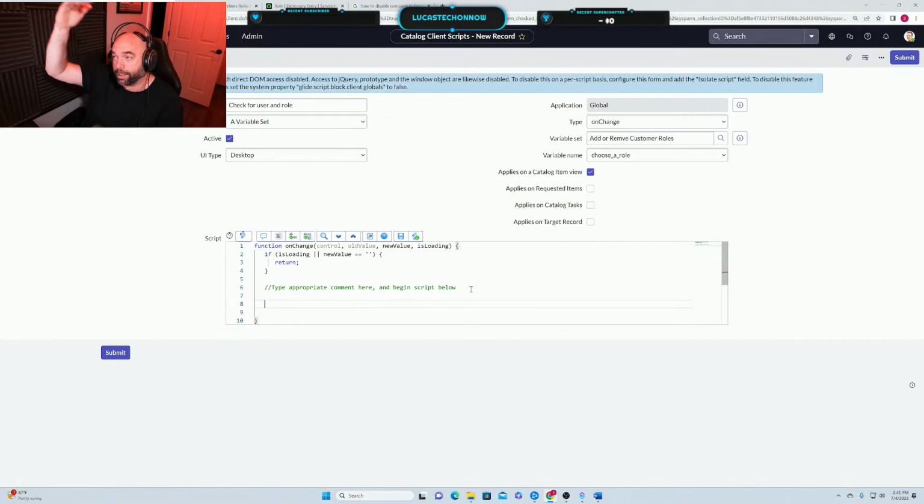Essentially, when they go in and they're on that modal and they choose a role, we want to send something back for processing and let them know, hey, this user's all good to go. We don't see them in the list. Or this user already exists in the list. Please remove them or don't submit the record, or cancel.